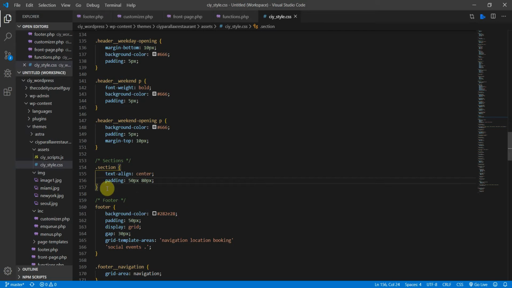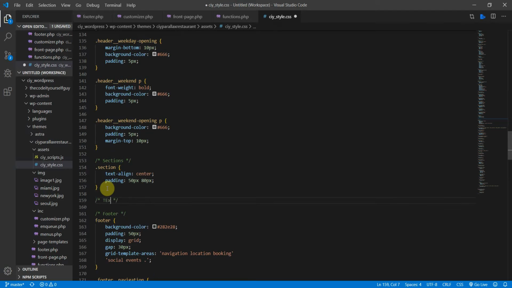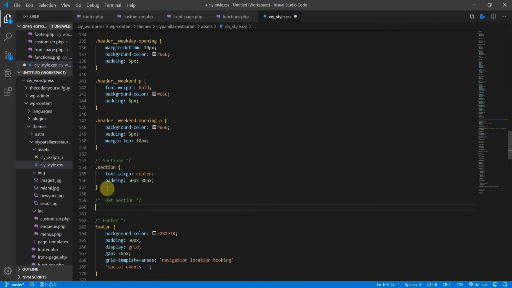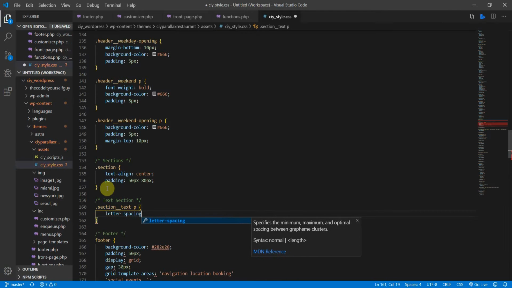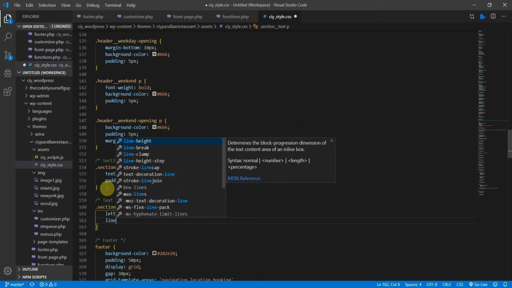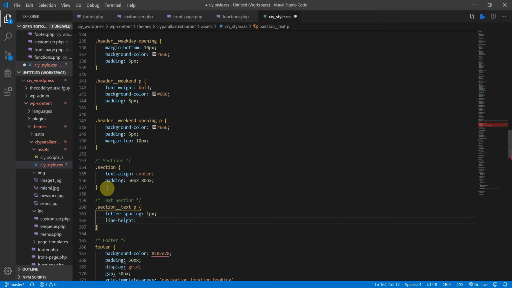Now, next thing we need is the text section. So let's do another comment there. Text section. And in this text section, the only thing we're going to do is section_text, and let's target the p tags, and let's do a letter-spacing of 1 pixel, and then a line-height of 8 pixels.